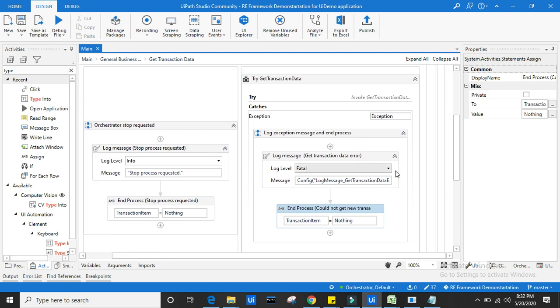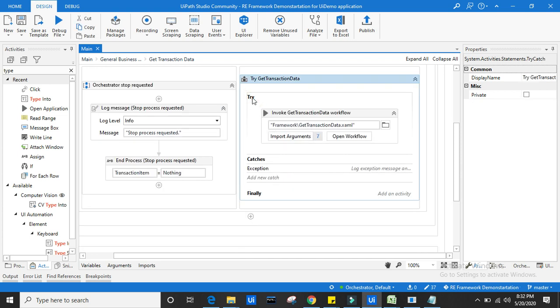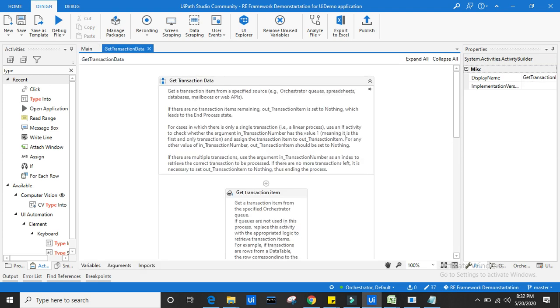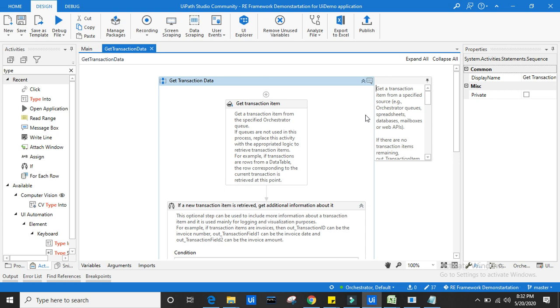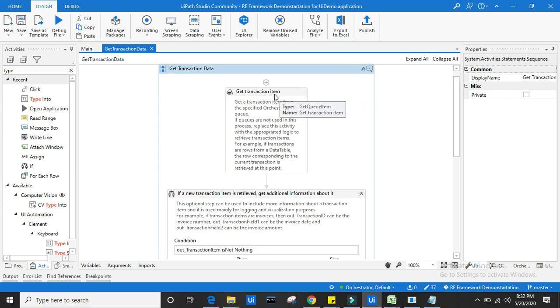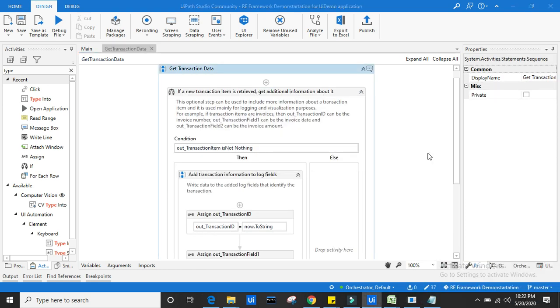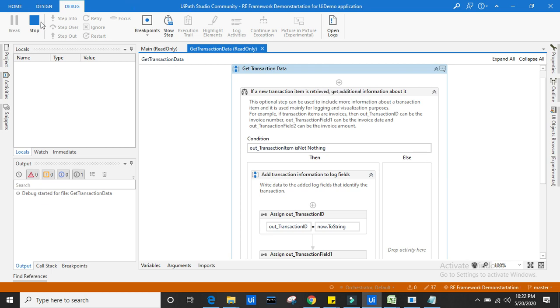Now the important thing here is we need to write code in the Get Transaction Data workflow. So let's click on open workflow. This is very, very important. We are just putting the condition here. First thing, Get Transaction Item, which gets the transaction item from the specified orchestrator queue. We are not dealing with orchestration, so just delete this straight away. Okay, so we are in Get Transaction Data, and here we need to write the condition.